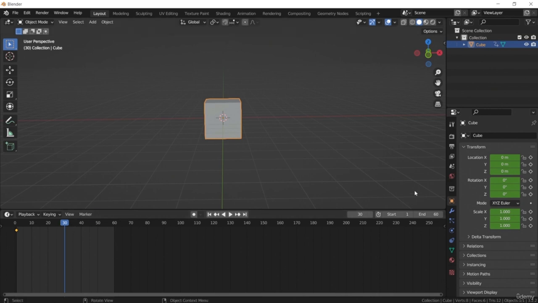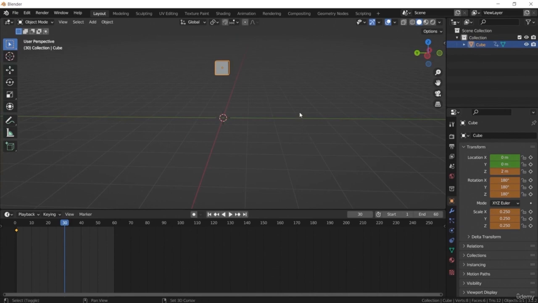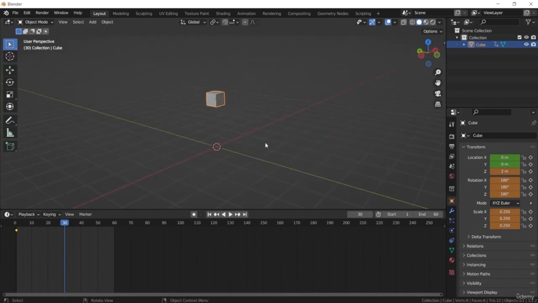I want to move the cube on the Z by a value of 2 and rotate the cube on the X, Y, and Z by a value of 180 degrees. Also, I want to change the scale value for the X, Y, and Z and give it a value equal to 0.25. After we finished, we go anywhere inside the location and press I, and anywhere inside the rotation and press I, and anywhere inside the scale and press I.